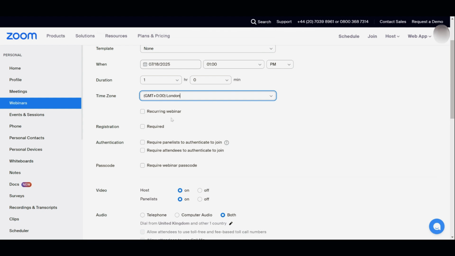You have the option to tick this box to select whether it's a recurring webinar. So this may be a webinar that you want to schedule every week or every month for a certain period of time. Next, you have the option to select whether your webinar will need registration.